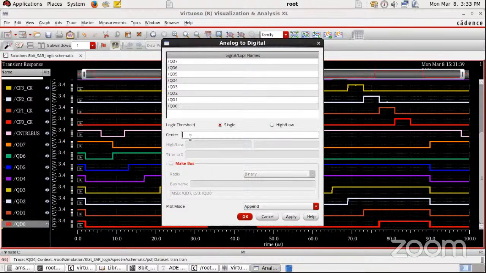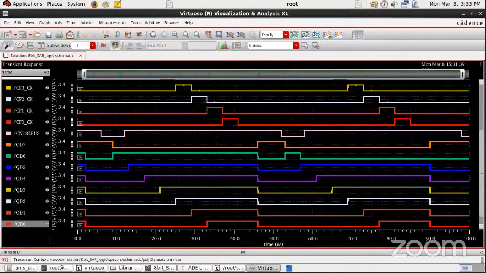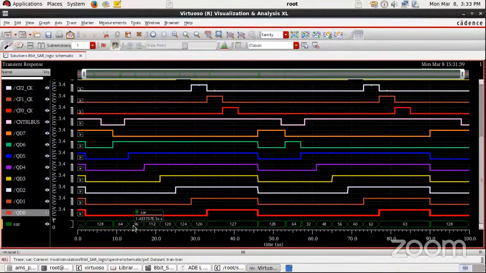The center is going to be 0.5. And I need a bus, right? So it is going to be an unsigned decimal. Bus name, I'll give it as Sar. If you click on OK, then I get the response over here, the respective digital unsigned decimal data. In the same way, if you want it to be hexadecimal, even that you can do.